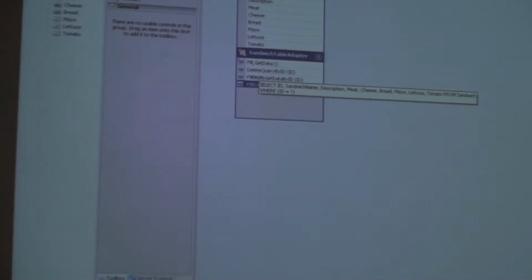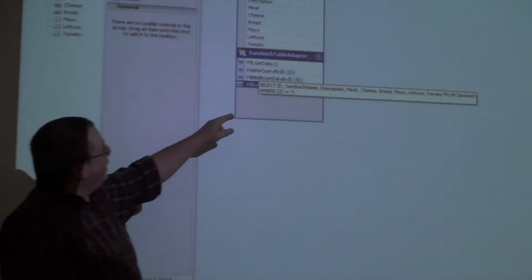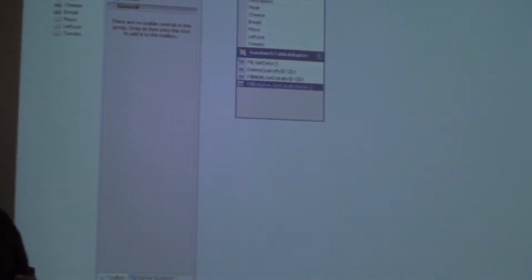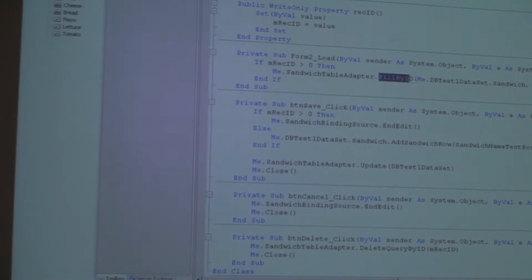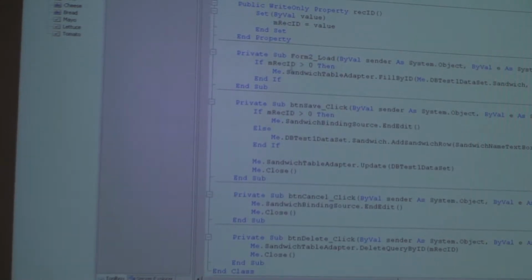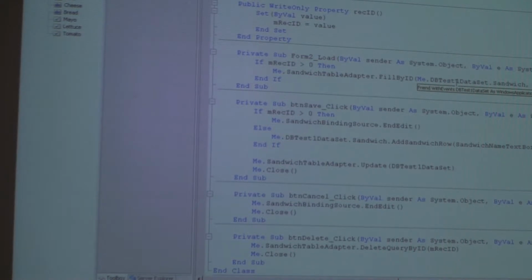And you can see if you hover over here, this fill by ID says all the same stuff, where the ID equals question mark. And all that means is in this function I'm going to run, fill by ID, I have to pass in some piece of data. By doing this, I'm going to get a data set filled with the correct record.